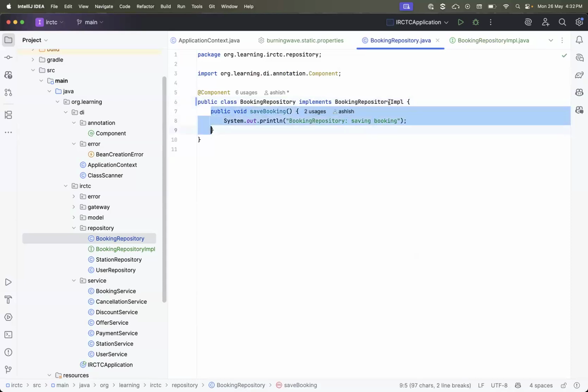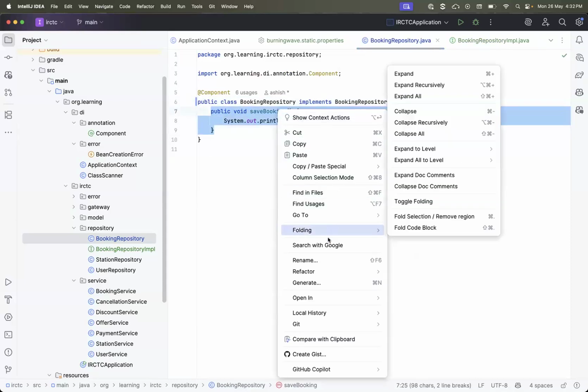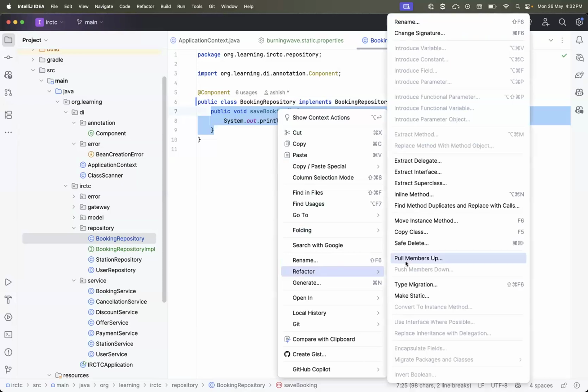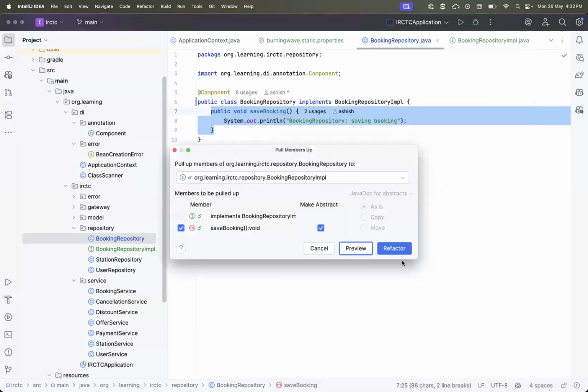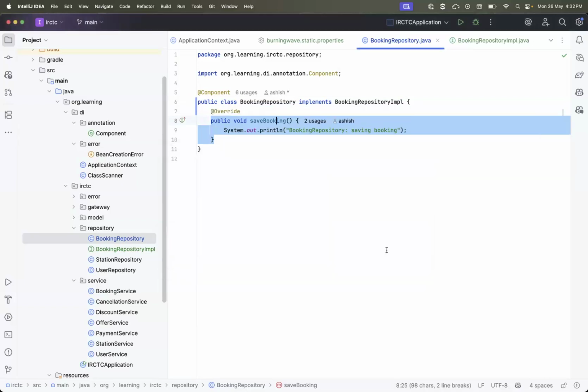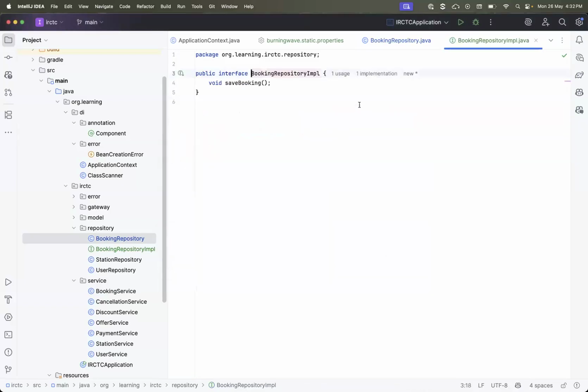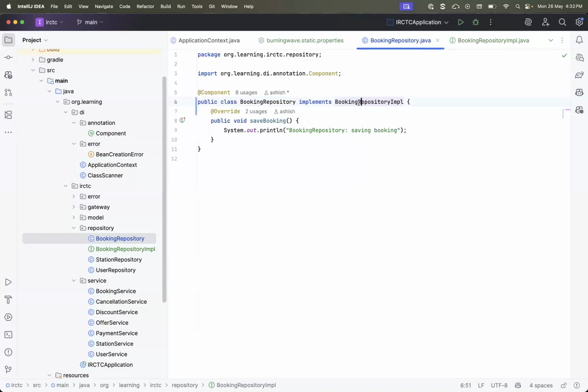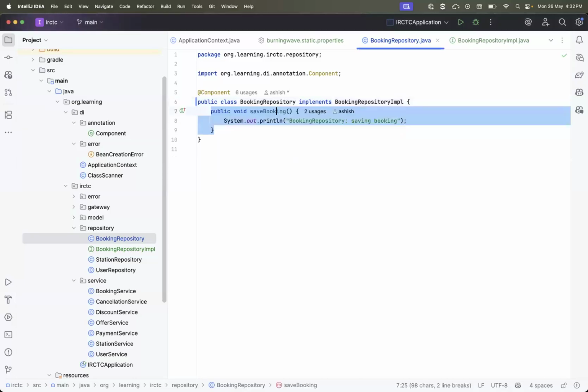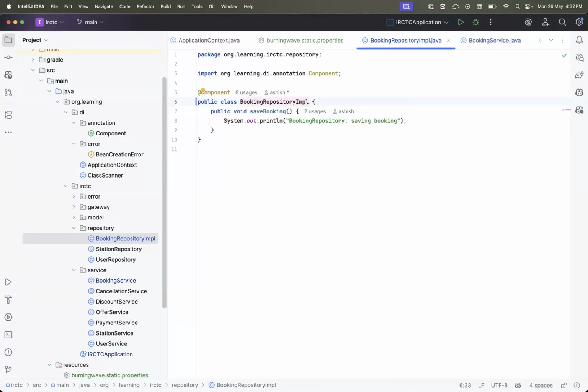Okay, so the interface is created. Now refactor this, pull member up, say BookingRepository. Okay, refactor. So now if you go, you've got a BookingRepository. So something messed up. I wanted the interface name to be BookingRepository and the class name to be Impl. So let's come back.